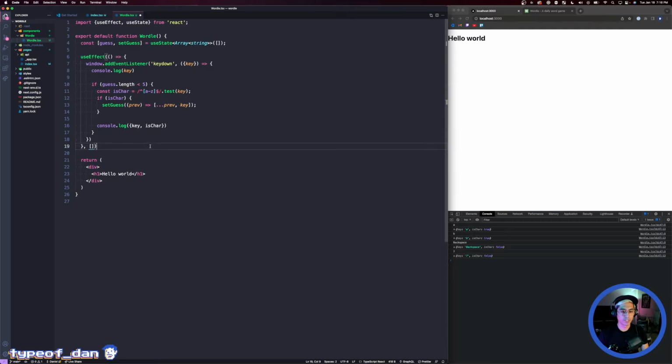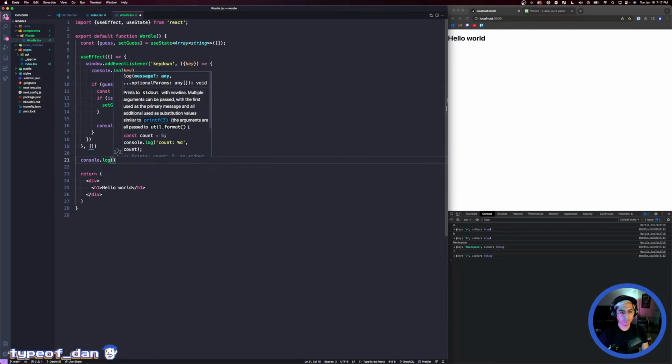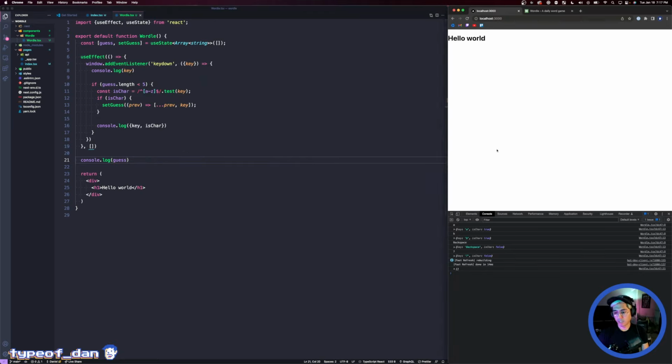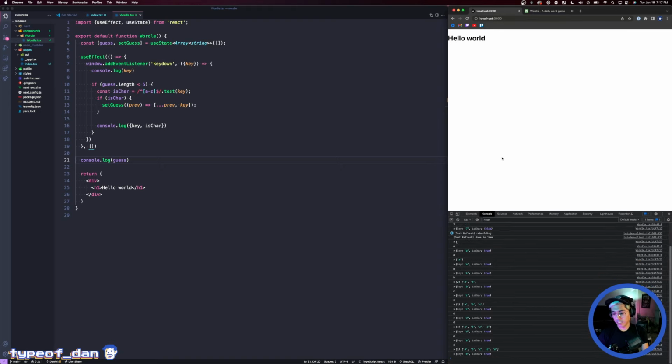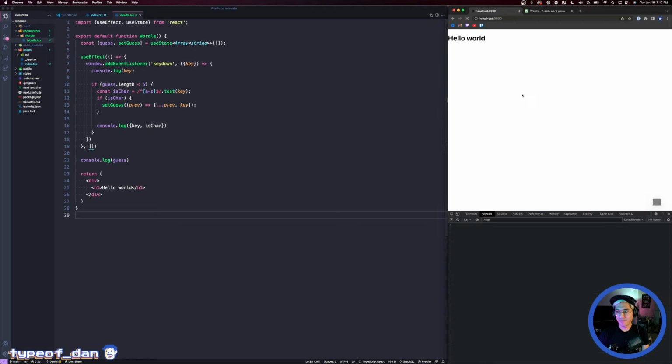So if the guess is less than 5 characters, then we just push that. And why don't we just console log the guess. Yeah. So in the beginning, it's an array with no items. Cool. So ABCDE right now is the current state of guess. And then if I press another key, it looks like we are overflowing past that end boundary there. Let's figure out why.